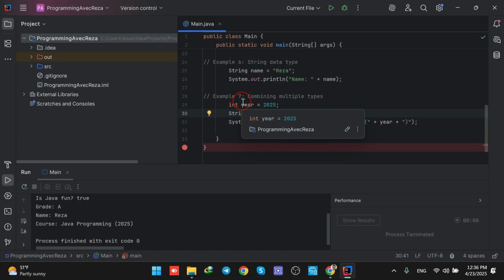So in this lesson, we've seen how to use Java to declare different data types of different types of variables, and how to print them using system.out.println. These are the building blocks of every Java program.